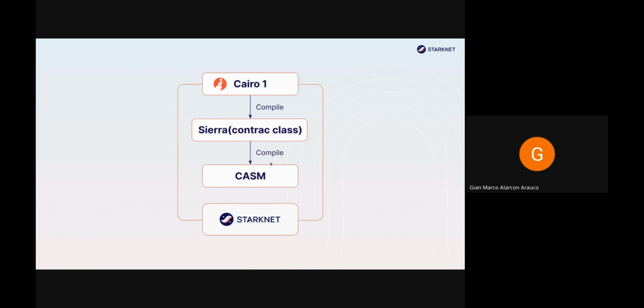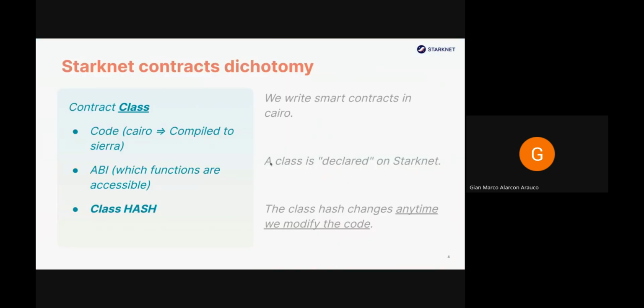I want to show an example of all of this. So this is just for reference. Now we want to talk more about the structure. How is the structure of the Starknet contract? They call it a dichotomy. First, we're going to get a contract class. So remember this, we write a smart contract in Cairo, and then we have to declare a class. This is the first step we have to do. After we write a smart contract, we have to declare it.